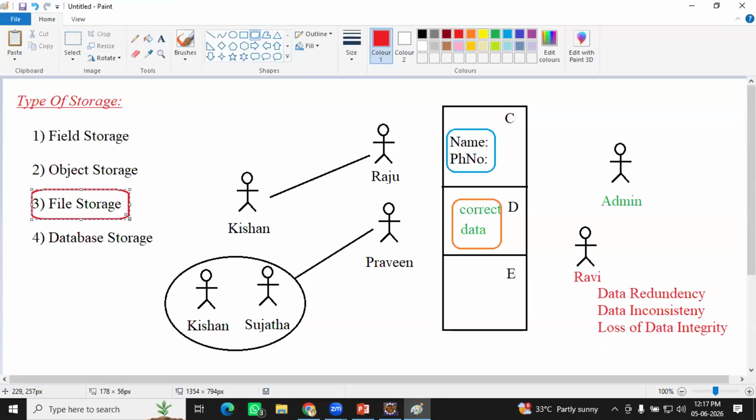A lot of problems are there, like data redundancy, duplicate data may be there in that file, data inconsistency, loss of data integrity, data sharing problems, and data security problems will be coming. In order to overcome all these problems which were present inside file storage, then comes our database storage. We need to go for a more permanent, more secure storage, that is database storage.